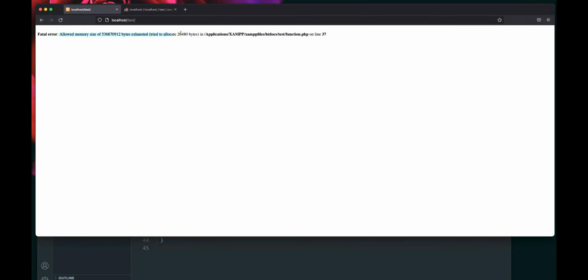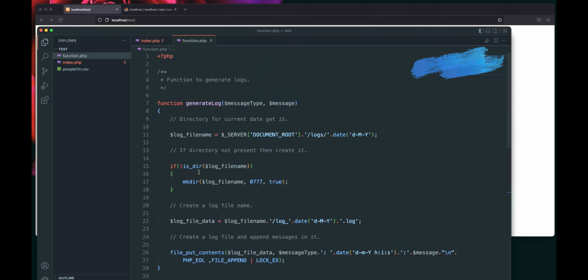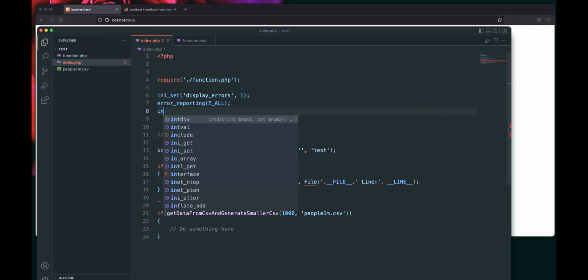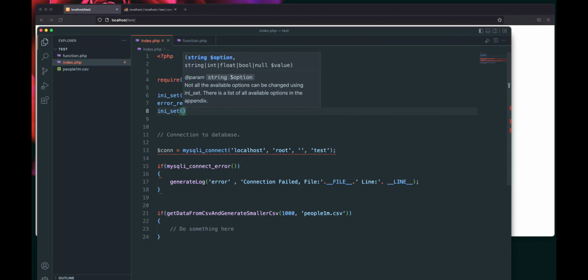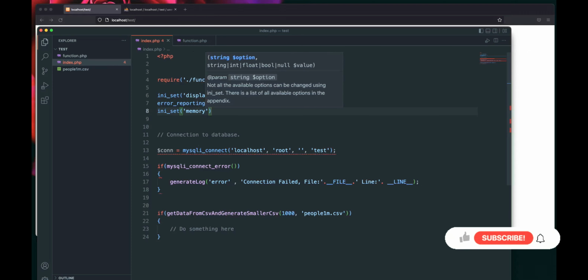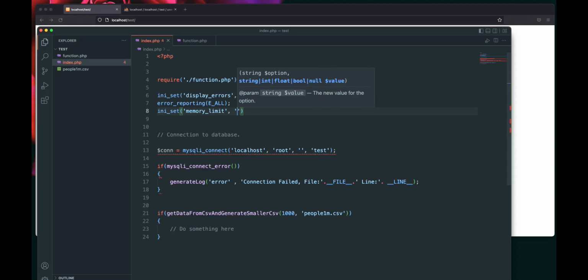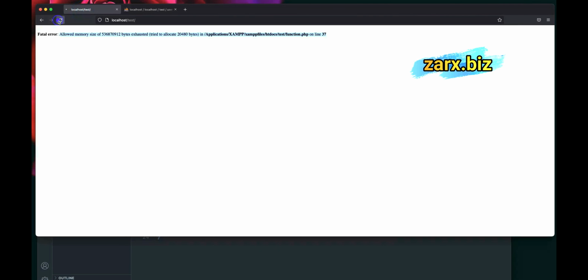We have allowed memory size exhausted. Okay, so we have a memory issue here. What we need to do is increase the memory limit. So we go into index.php. On top of this file, I'm going to add another ini_set. This time it is going to be memory_limit. I want to set it to unlimited for now, so it's just going to be -1. And it should work for us. Now let's see if it does. So, refresh.